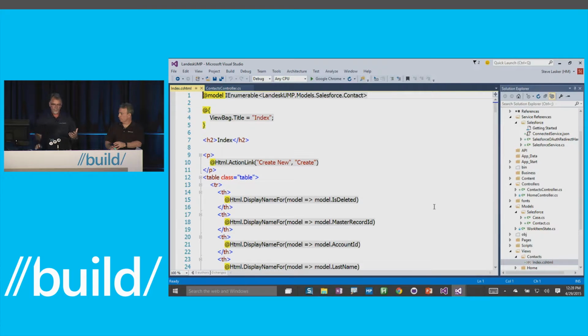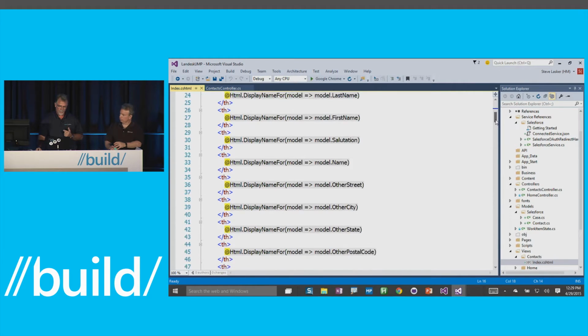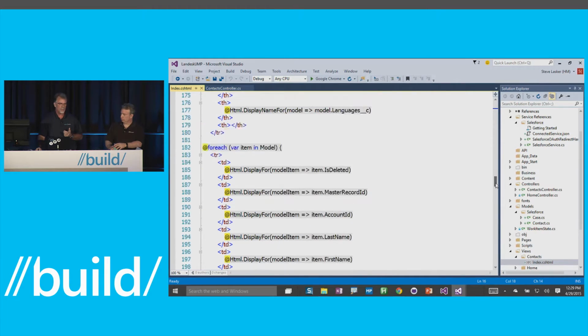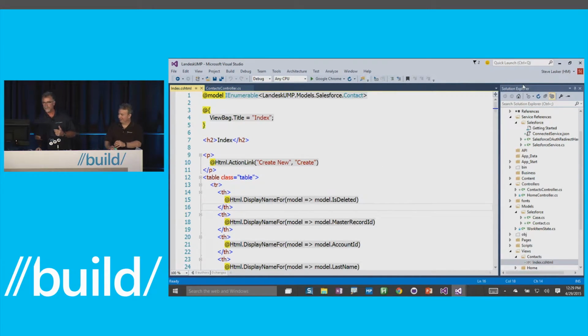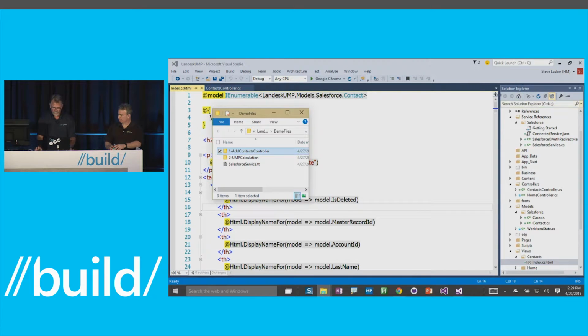So there's my view. One thing I do want to do a little bit differently is you'll notice that I've got every single field that's on that contact in here. I don't want that. I really only want like a half a dozen. And so what I'm going to do is cheat and come over here and steal some views that are pre-created. There's nothing magic about these. As a matter of fact, they're exactly the same as the ones in the walkthrough. We just trimmed down the fields to make the demo look a little nicer.